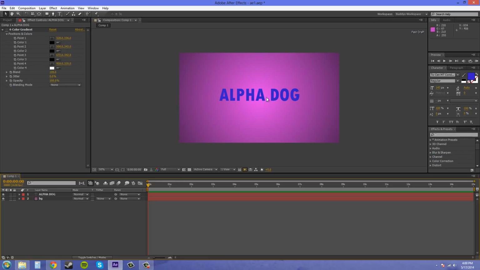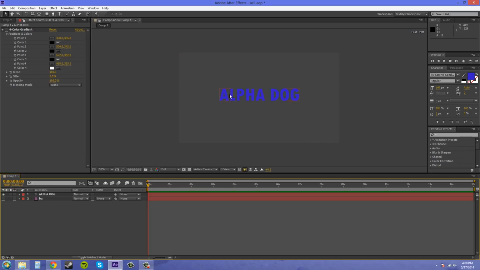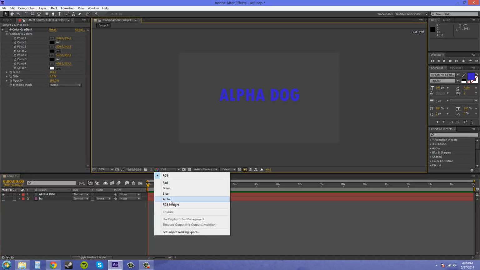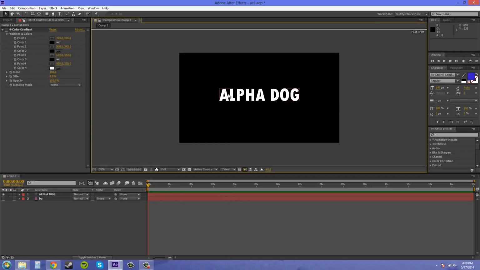For example, I could show you right now that this text right here has an alpha on it by going to these three red, green, blue circles here, clicking on it, and then coming down to alpha. Anything in an alpha that is white is going to end up being transparent, and everything that is black is just going to be cut out. So anything underneath this layer, which is going to be my background layer, is going to pop through on the white and not on the black.